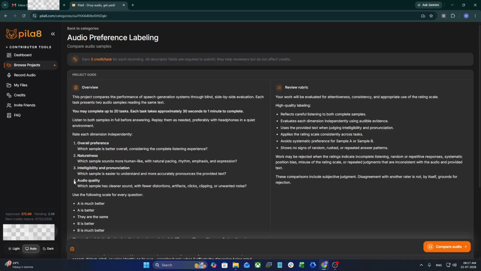And the third one is intelligibility and pronunciation, which sample is easier to understand and more accurately pronounces the provided text. And then finally, we have audio quality, which sample has cleaner sound with fewer distortions, artifacts, clicks, clipping, or unwanted noise.